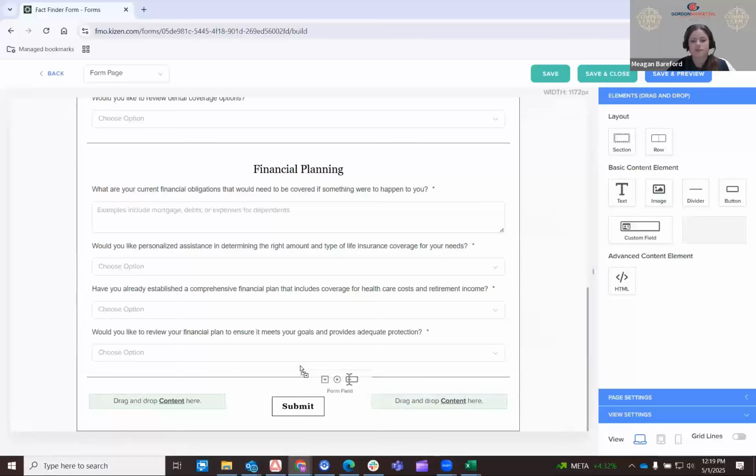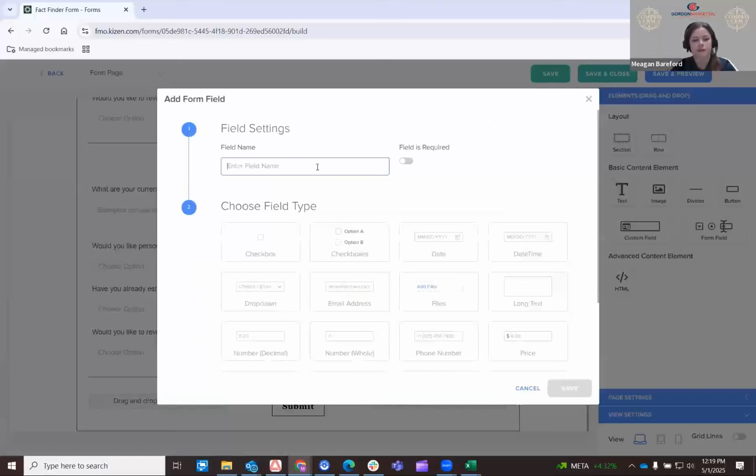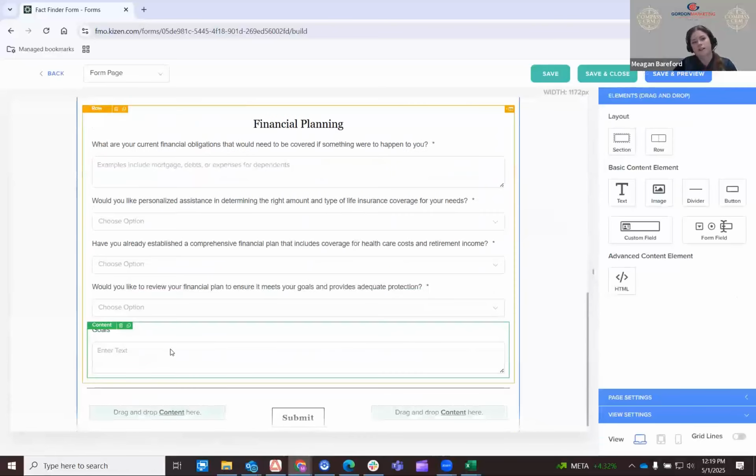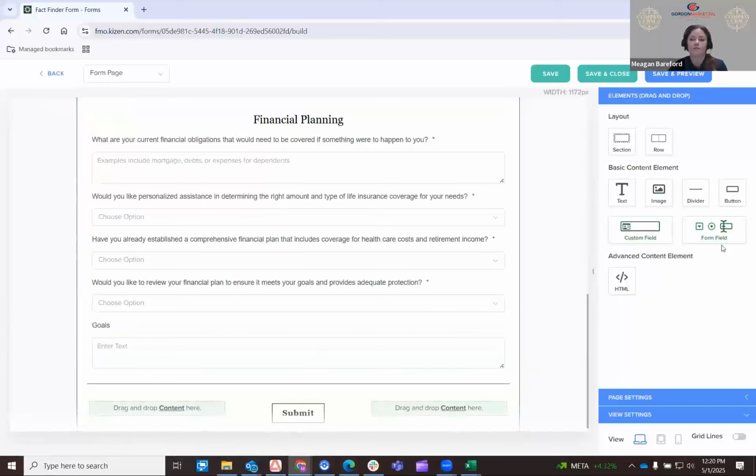I'm trying to think of a good example. So maybe a good example of this would be, what kind of goals or what kind of situation are you thinking about? And I could do a long text option. Now the goals, that's not going to pull into their contact record and have a field on there and live there. It's just going to be on my form and in my responses. So that's the difference between the custom field and the form field. And as you can see, you have the little contact record button, which is how it helps me distinguish. Okay, so that's the contact one, and then this is just the plain form field.